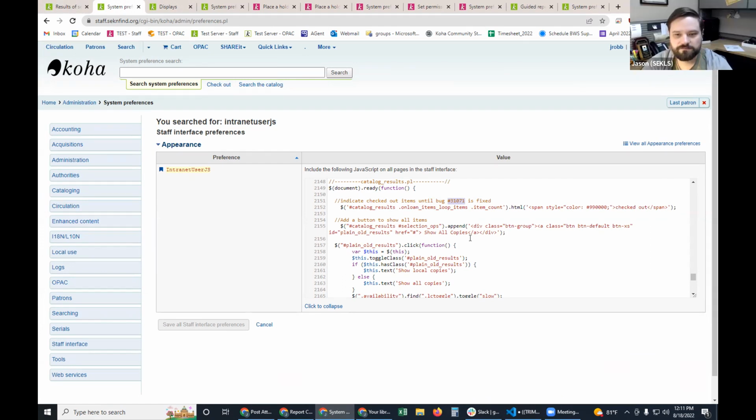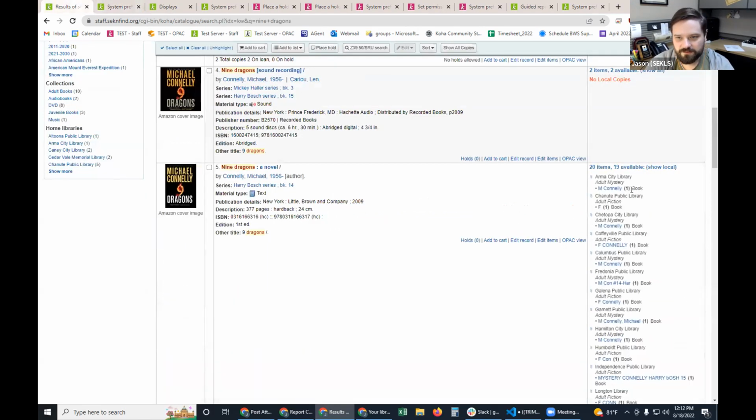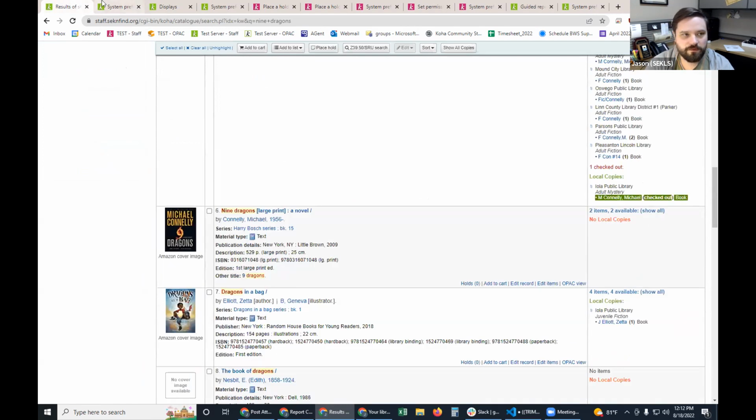Yeah, next month. So in the meantime, I've just gone in and found the ones that are checked out and added just a root. There's normally a 1 in that, so I just replaced the 1 with the checked out message on those.